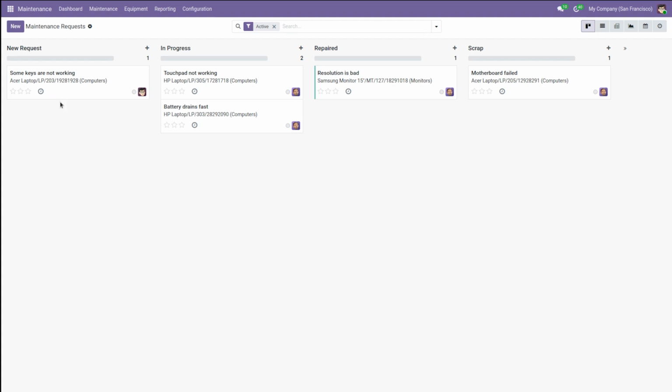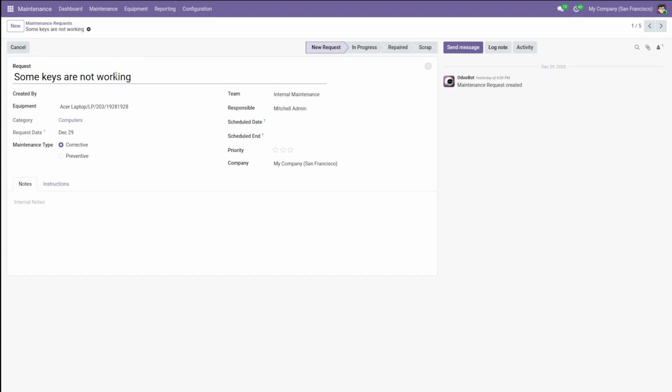So to create a new one, what you will do is you will go on to new and open one. So here you have one. I'm going to open that. Some keys are not working. So this form provides a detailed layout where users can view, create or update the individual maintenance records. So this is an existing one, and if you want to do any kind of editing or any kind of modification, you can do that and then save it.